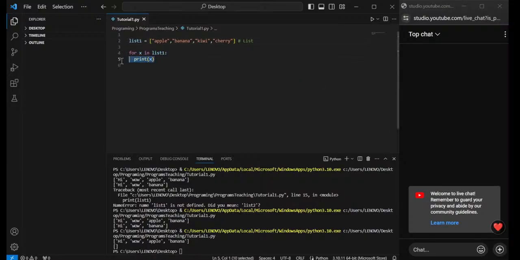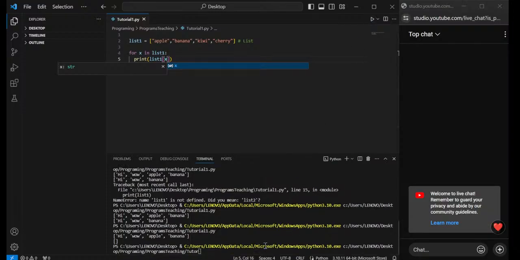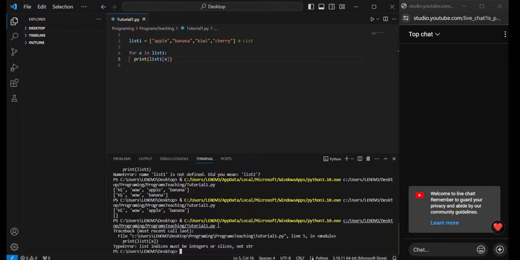Now you need to print every index separately from list1. So it would be the same as printing it like this, like list1 and then x, right? Doing that and printing it directly would be the same thing, right?